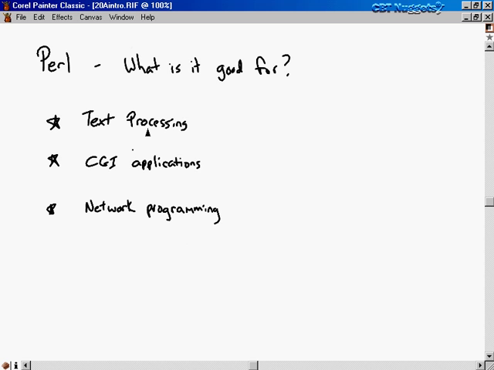Perl would be good for processing your log files. If you want to go through your web server logs, for instance, and create some reports and talk about how many times the web server's been accessed, or what IP addresses are accessing the web server, what kind of error messages or warning messages are showing up on the web server, Perl would be a good choice to write a script to go through your log files.